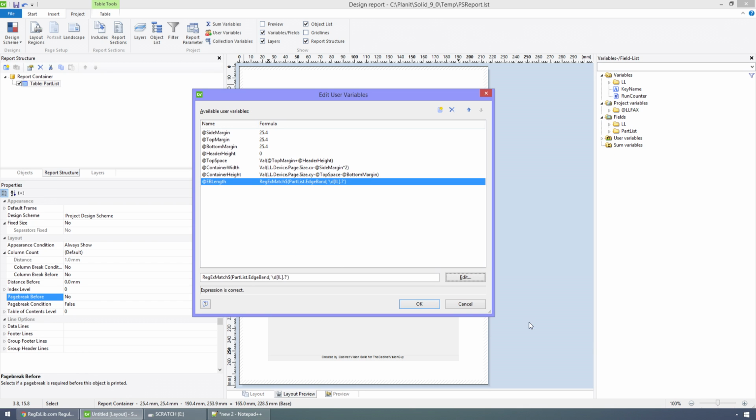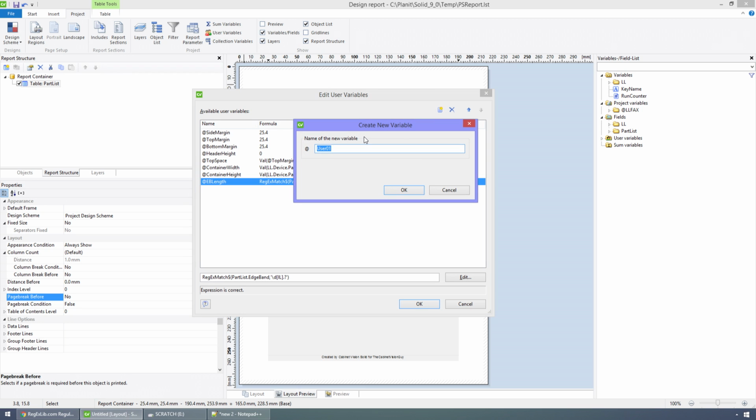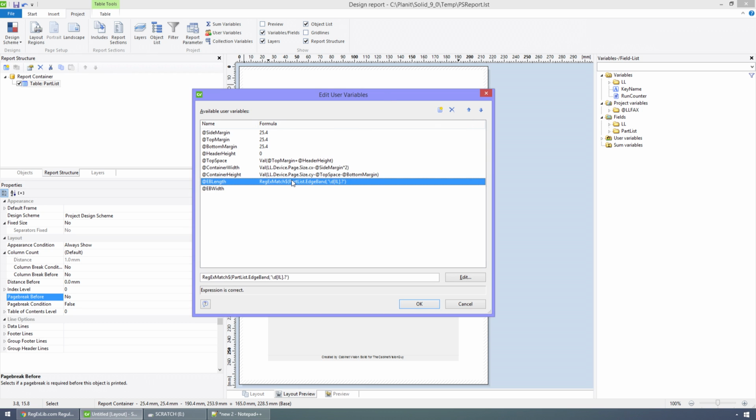So we're going to click OK, and you can see it says expression is correct. And we're going to make the exact same one, but this one EB width. All right. So we can just copy this and paste it in here and change these L's to W's. And now you can see we have that. That's done. So now what we need to do is build a string off of these that we can actually use in our report.